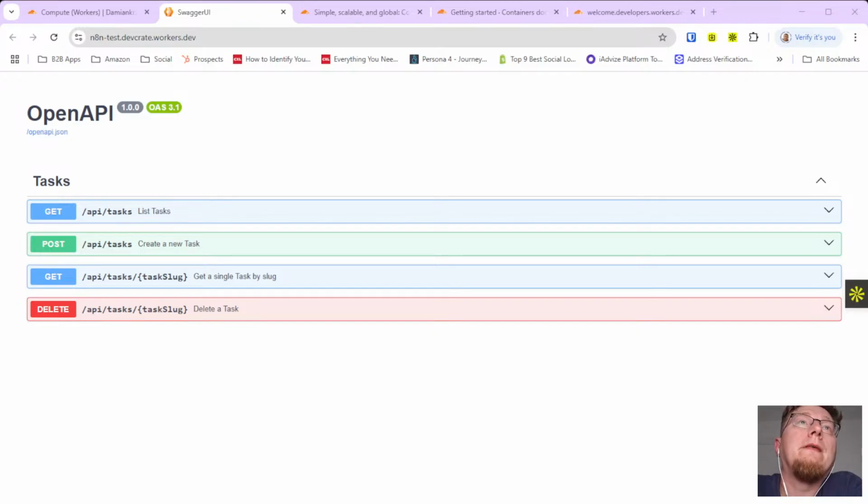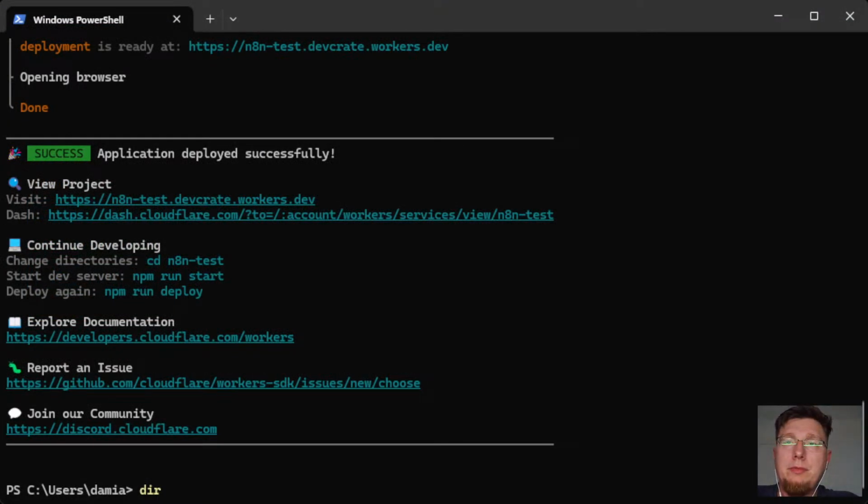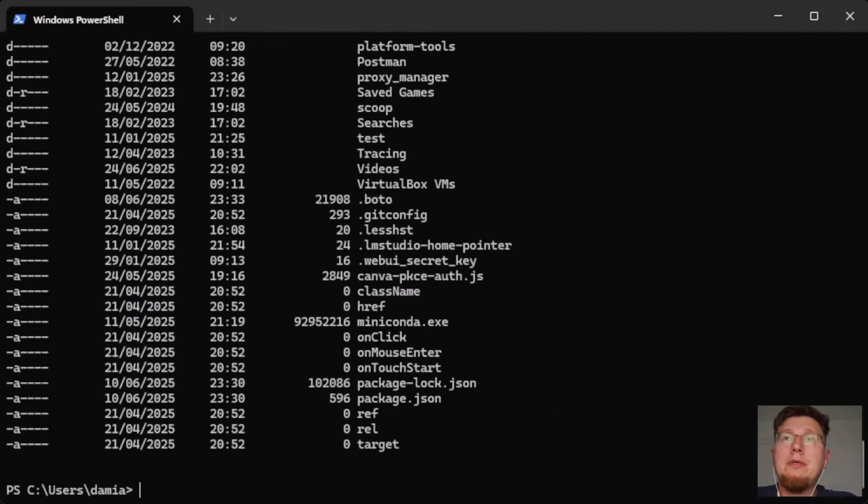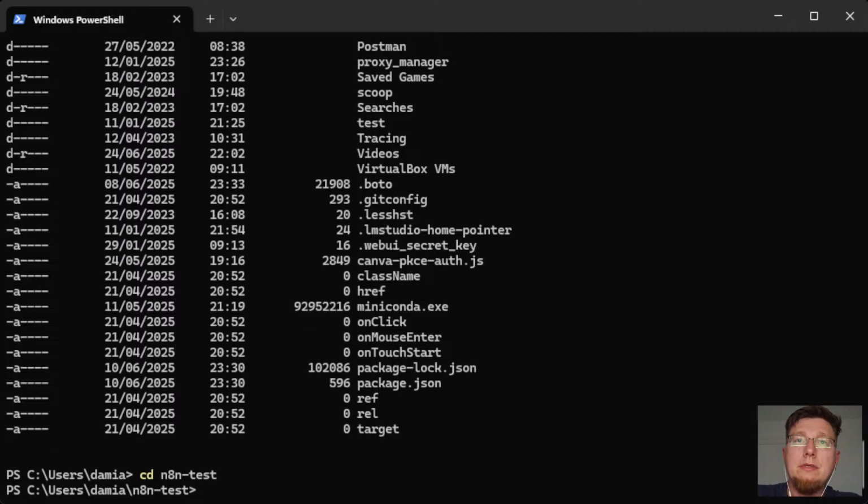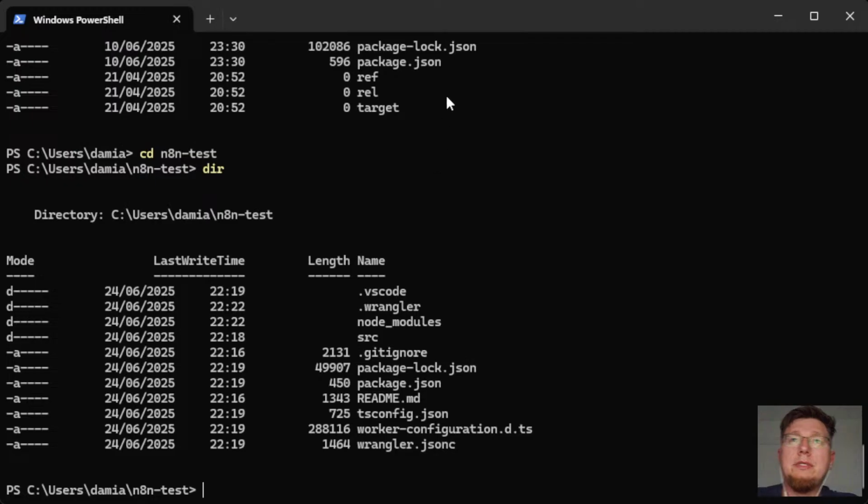Okay, so I'm now browsing the terminal. If we go back into the terminal, we can have a look at what's been happening. So let's go into the n8n test folder. As I said, I'm on Windows. Okay, we've got some files here in the folder.